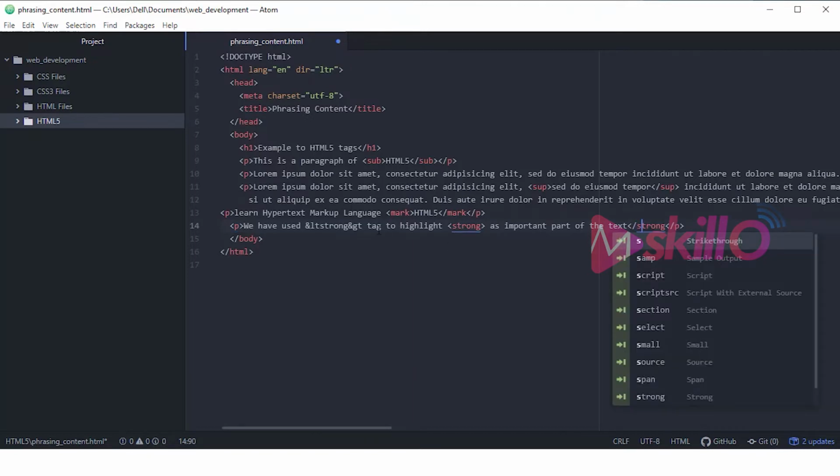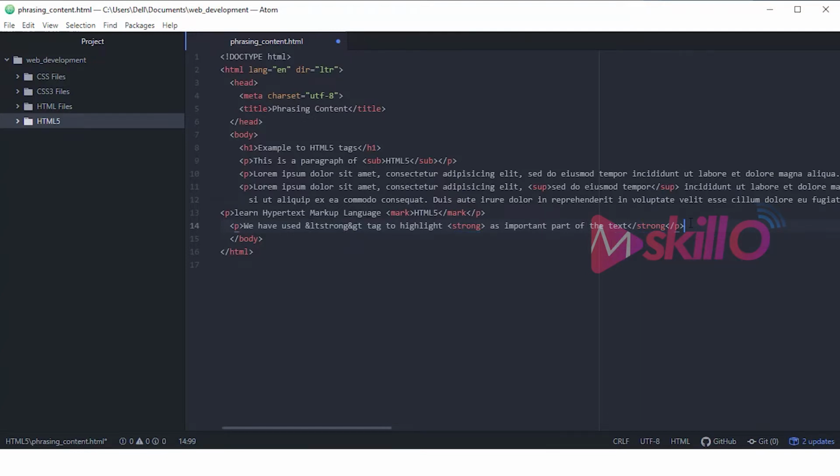I actually want the strong tag to be written on the web page with the opening and closing brackets. That's why I've written &lt; as the opening angular bracket and &gt; as the closing angular bracket. That is otherwise interpreted by the browser as HTML code, right?